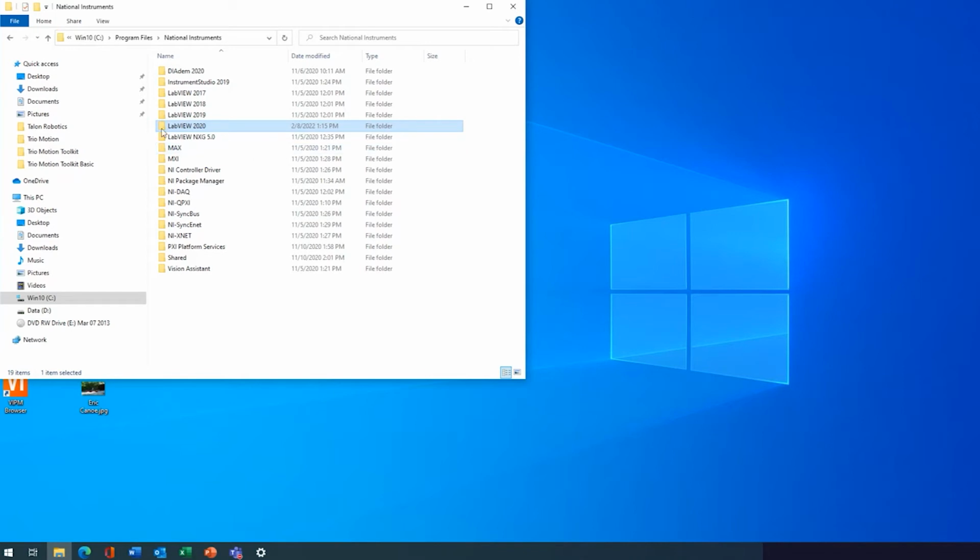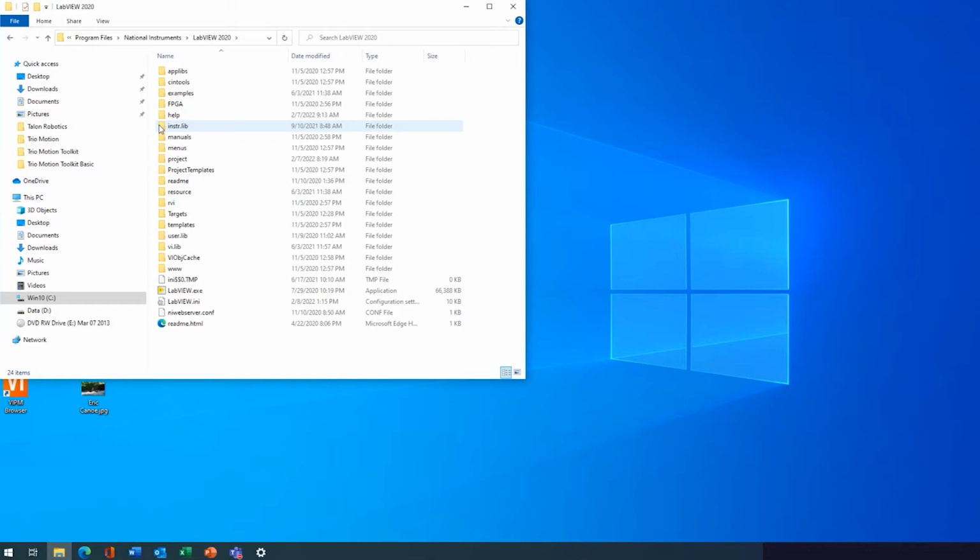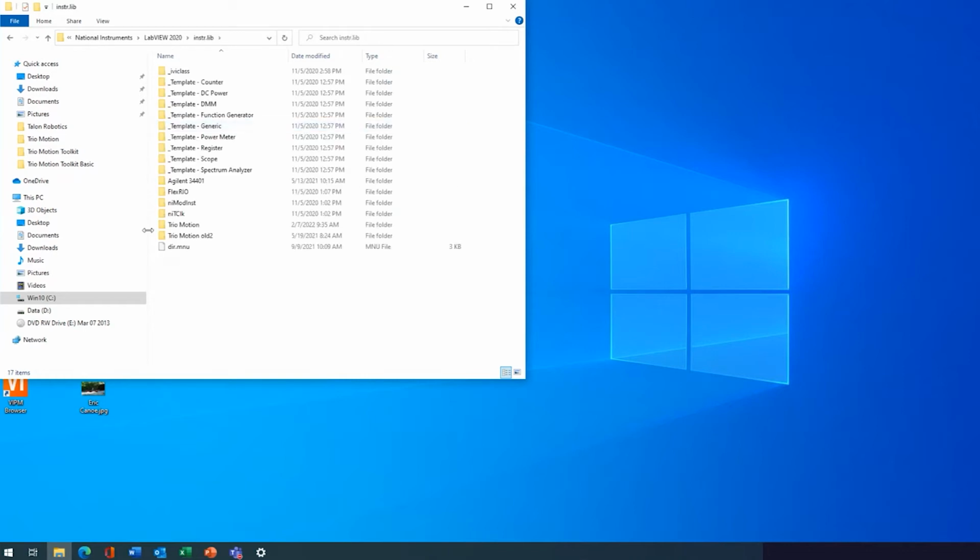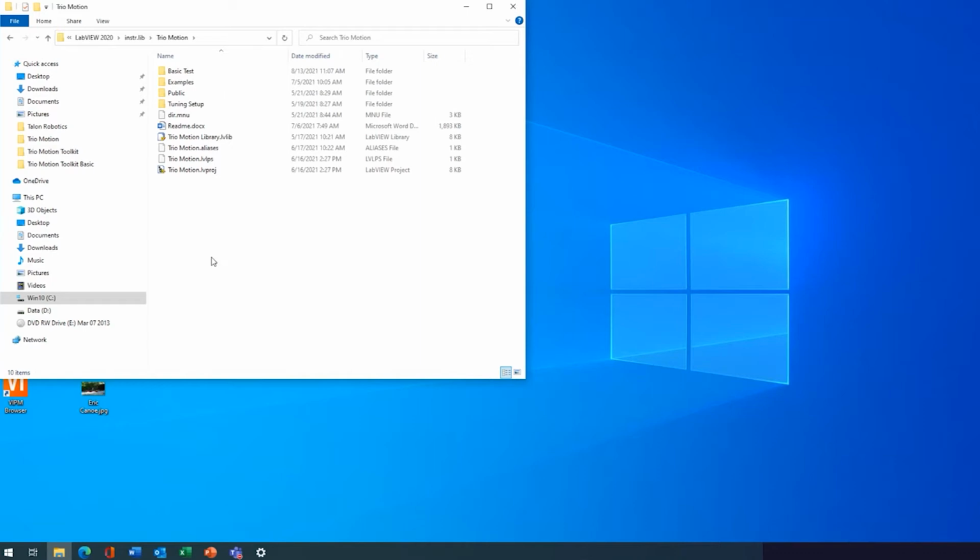You'll see on your LabVIEW 2020, or whatever LabVIEW, under your instrument library, you'll have a Trio Motion folder, all of which will become available. It will include basic programs that you can work with in the editor. It'll include examples, all your functions, and it also includes a README file.